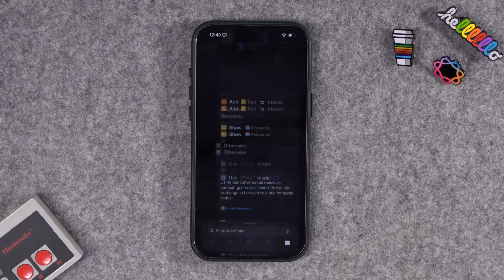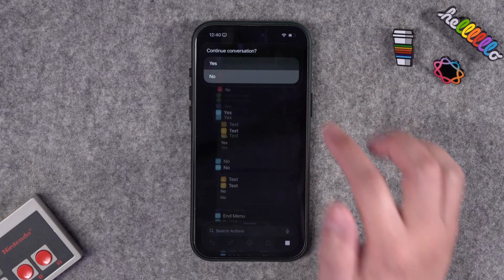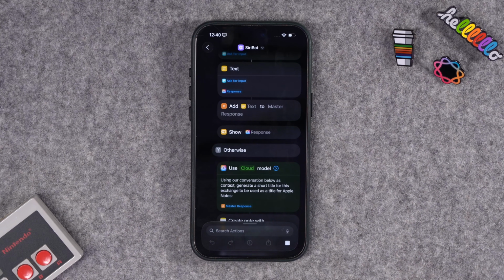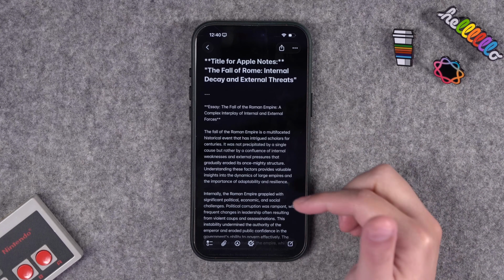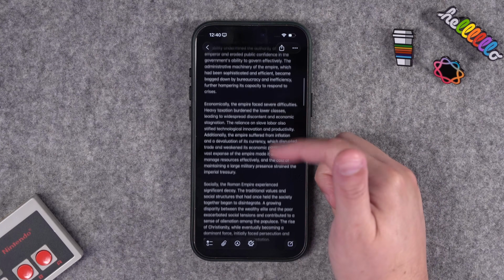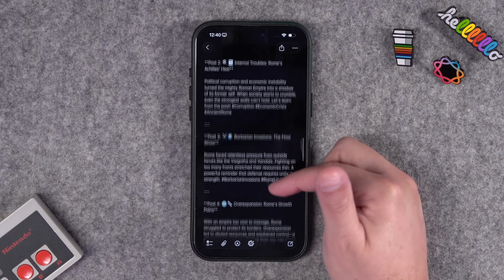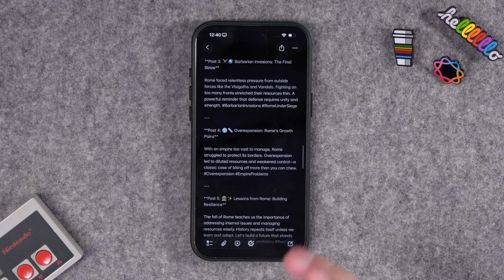And there's my essay. And when you're finally done with the conversation and tap no, meaning you don't have to continue it, it's going to take the entire conversation and bring it into Apple Notes with a title, the actual responses, and it has your full conversation history. Look, there's those social media posts I asked for as well. And so you can have a chatbot using Apple Intelligence right on your phone.